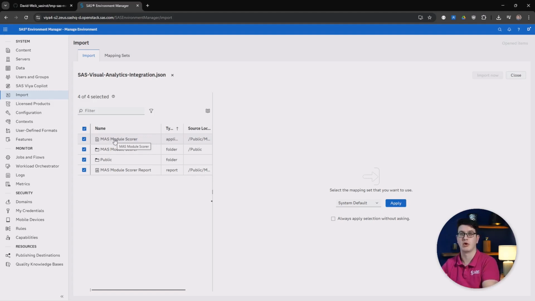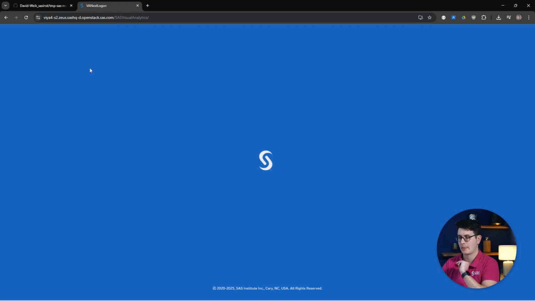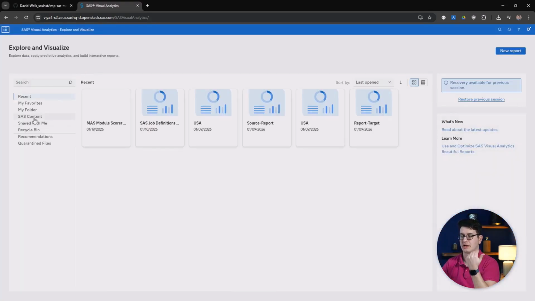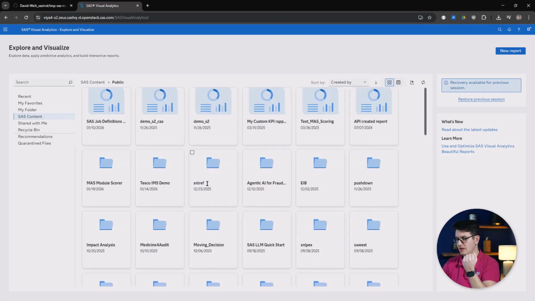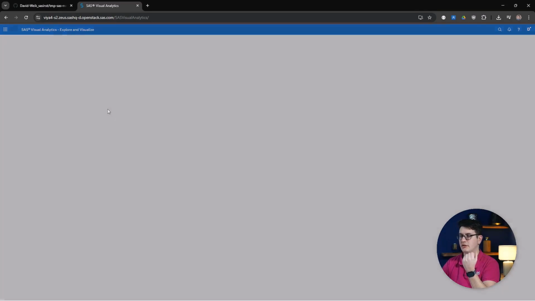Now, if you go ahead and import it, we can then move on into Visual Analytics directly and open up the report by navigating through SAS content, going into the public folder, then looking for the MAS module scorer, and then there is only one report in here.